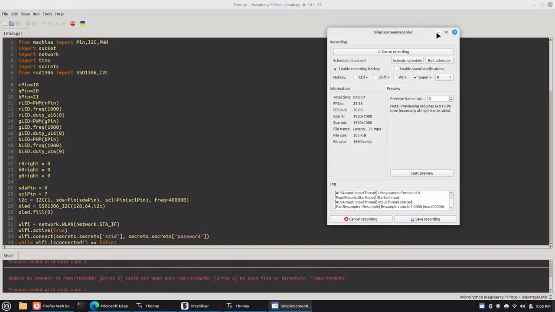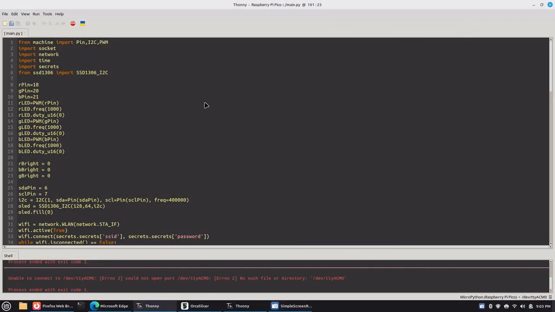So this is the code for lesson 29's assignment. This is the server that's on the Pico W. I import the necessary items: the pin, I2C, PWM, socket, network, time. I do have a secrets folder, because I didn't want to accidentally show anybody my Wi-Fi credentials while I'm doing these videos. And then the screen library.